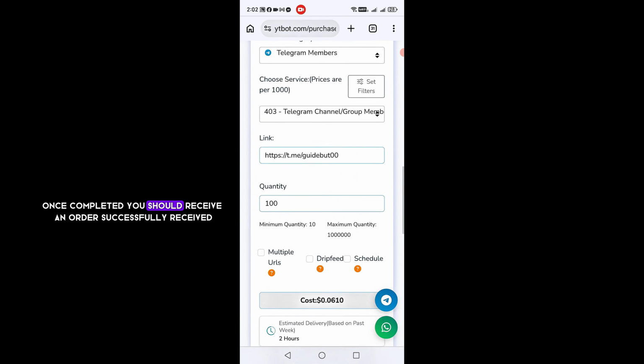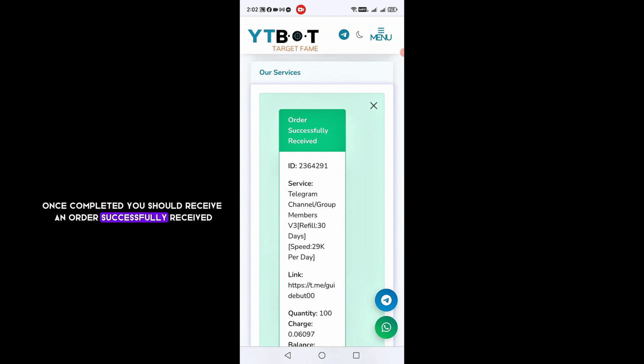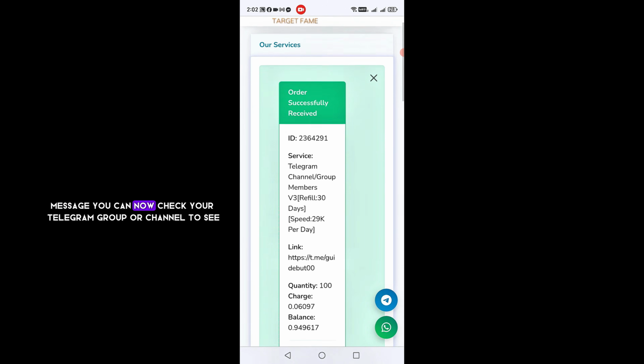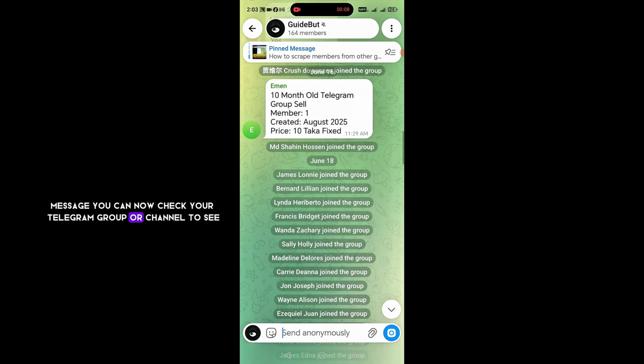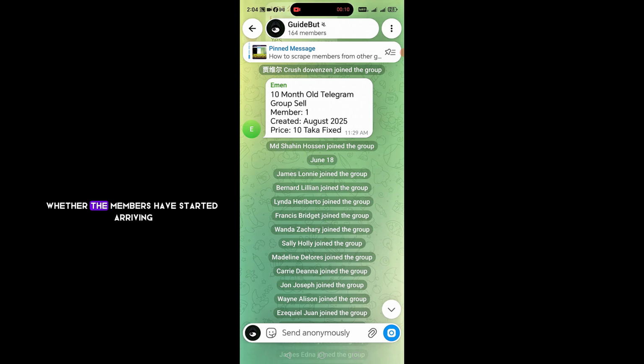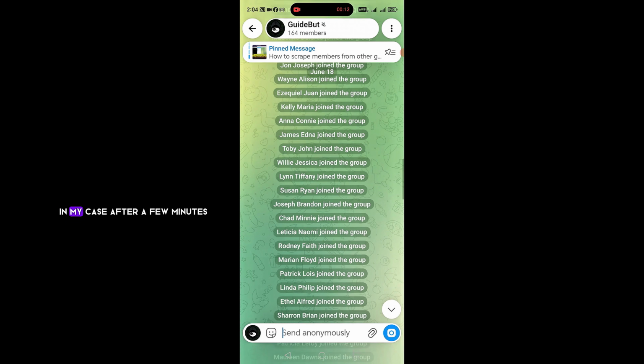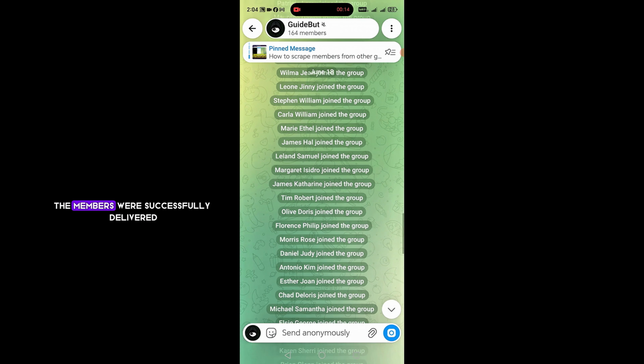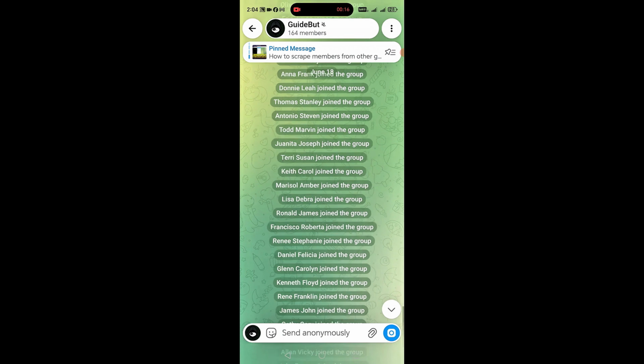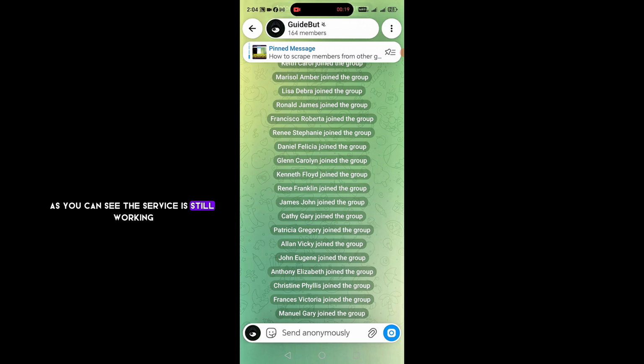Once completed, you should receive an Order Successfully Received message. You can now check your Telegram group or channel to see whether the members have started arriving. In my case, after a few minutes, the members were successfully delivered. As you can see, the service is still working.